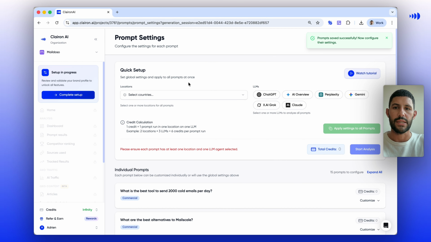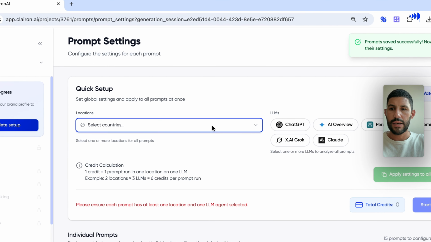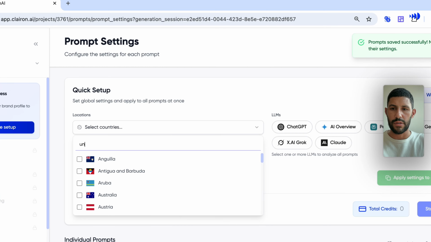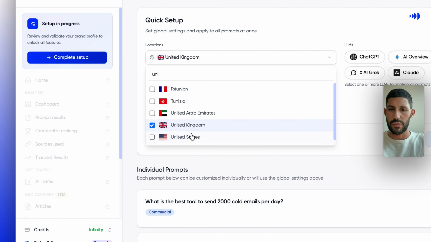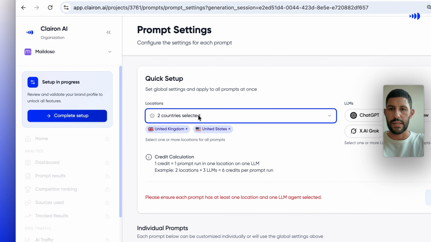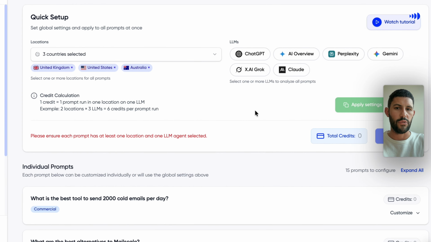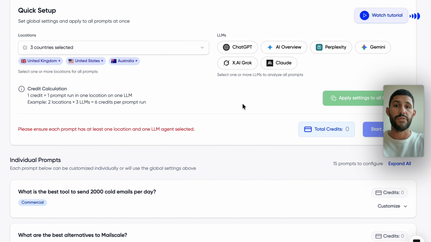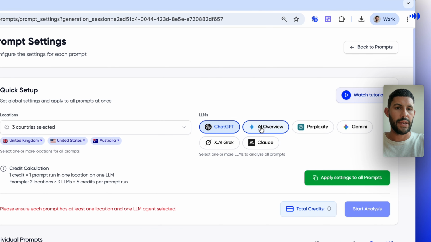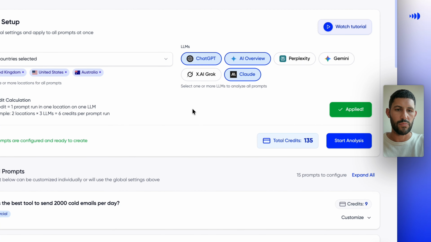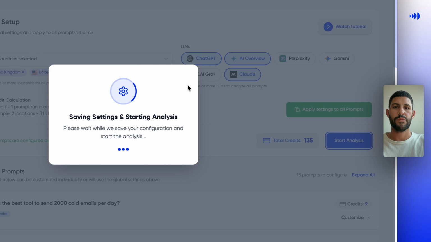So now I'm going to select all these prompts and save the selected prompts, and we're going to move to the prompt setting configuration. I'm going to check their visibility in the United Kingdom, the US, and let's go with Australia. So we can have a look at their AI visibility globally. And we're going to go for ChatGPT, AI Overview, and Claude. I'm going to apply the settings to all the prompts, and I'm going to start the analysis.